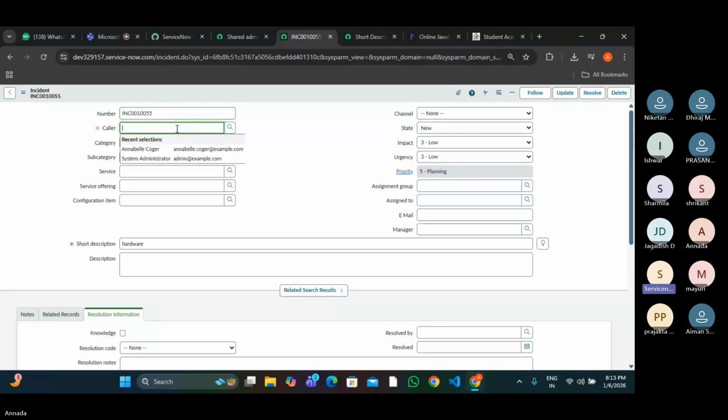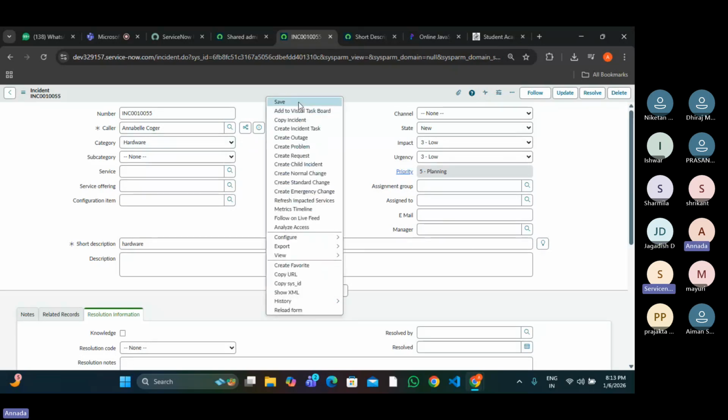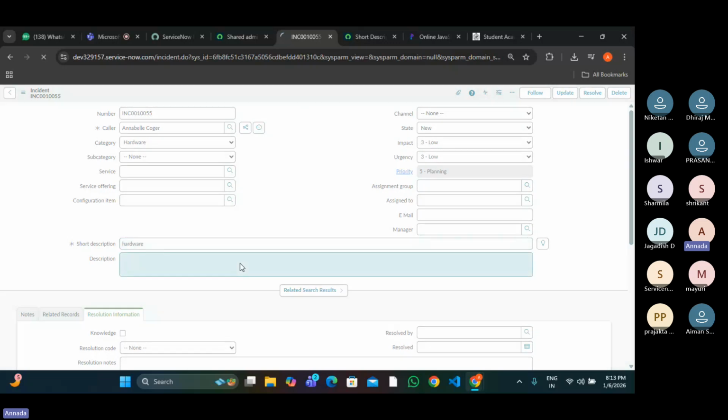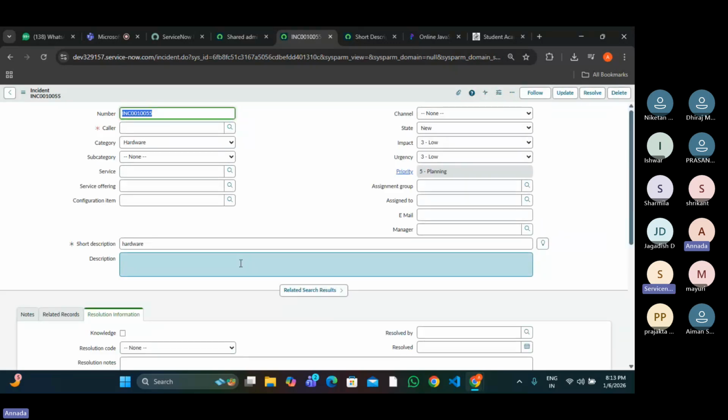Yeah, it's working. It should work and it is working. It got populated already. Hardware. Yeah, category. Oh, I'm really sorry, I was checking service. Oh, yes, it is auto populated. See, yes.